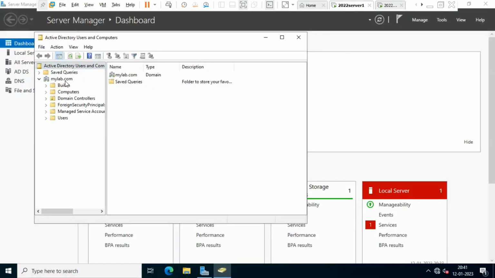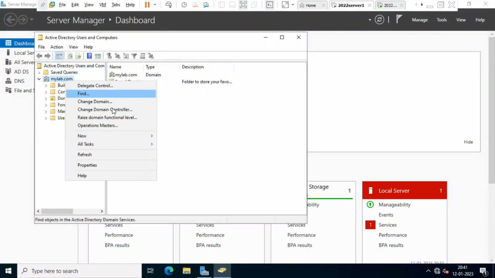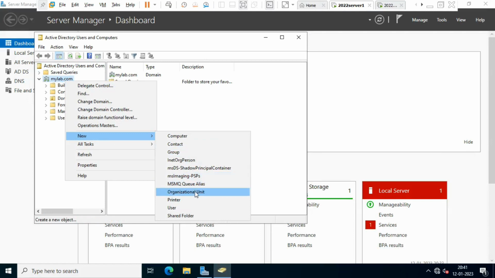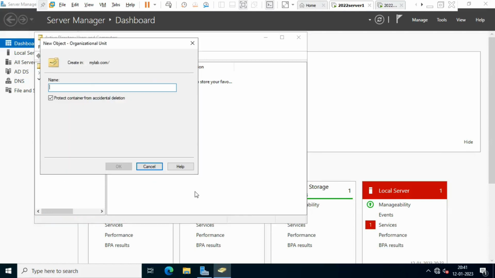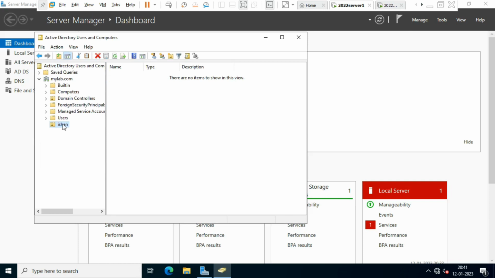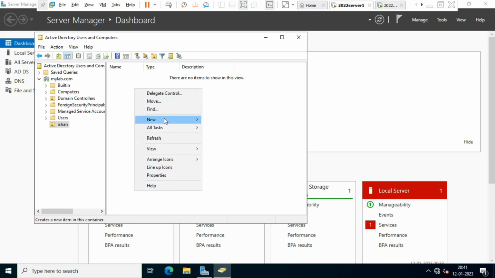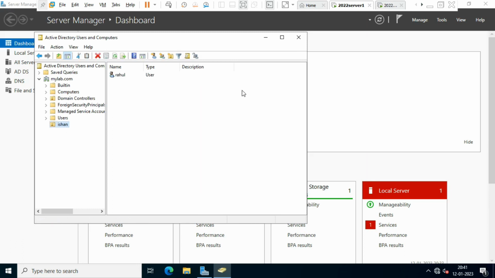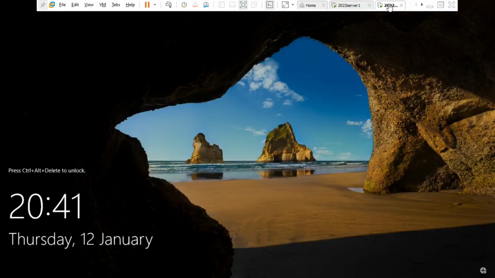See here, I will create one OU. Just right click here and new organizational unit. I will give a name. I created an OU and in this OU I'll create a user. Same user you can see it will be replicated there. Just do login.